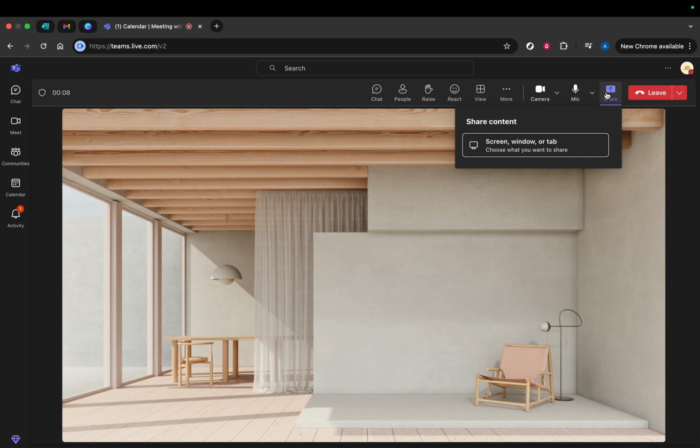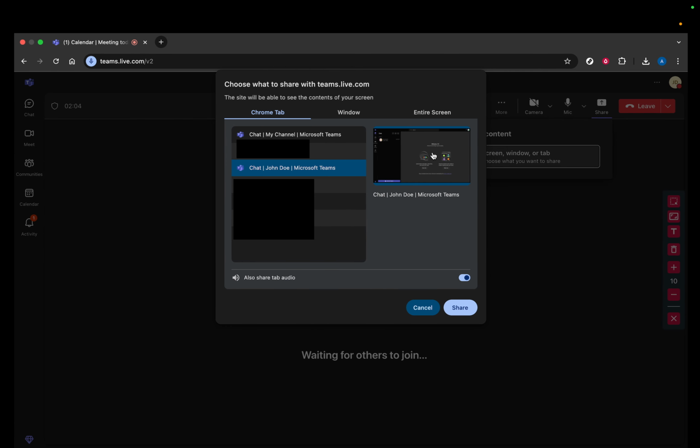At this point, you have the ability to share your entire screen, a window, or most importantly for our task today, a browser tab. Now, why should you choose to share a tab over the entire screen or a window? The answer is surprisingly simple. It's because sharing a specific tab allows for the best audio sharing experience. This ensures the sound quality is as clear as possible for everyone in the meeting.